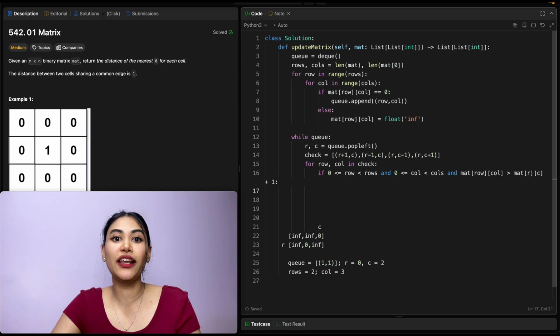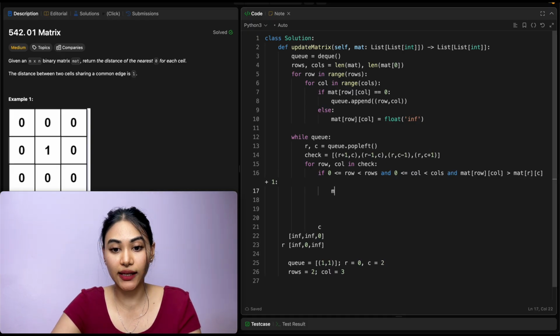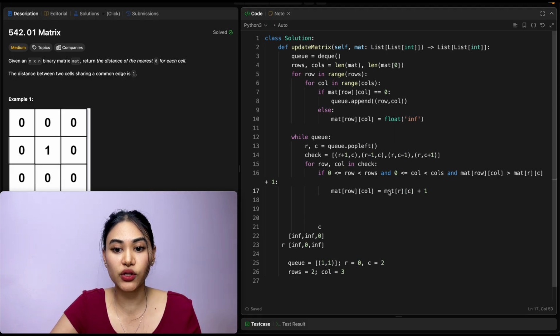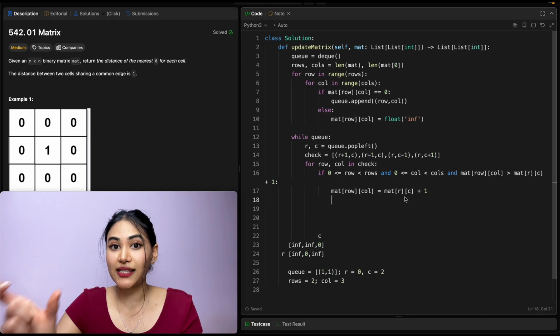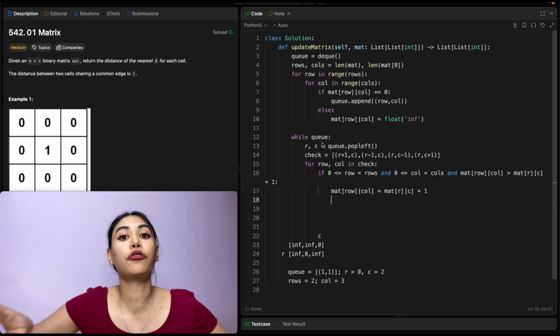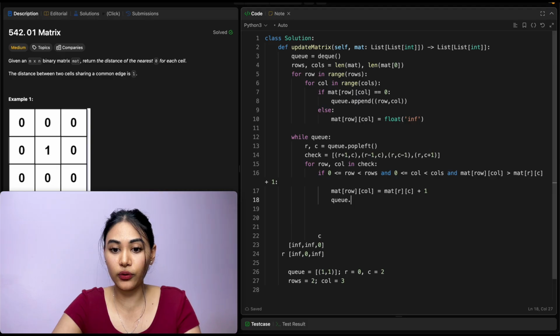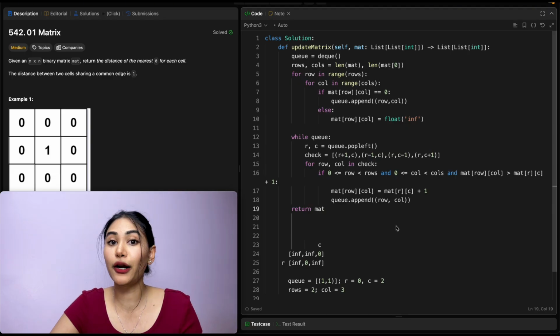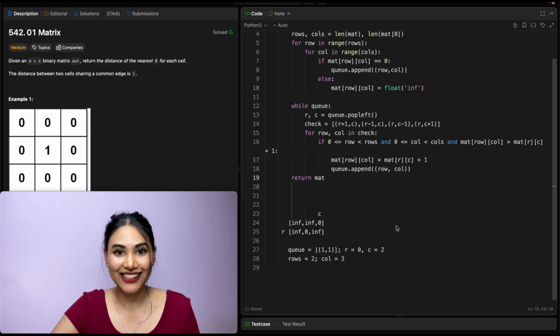If this is the case, then we can actually go ahead and update what we have in that cell. So matrix at this row column is going to equal what we have in matrix of RC plus 1. So whatever we are on right now, plus 1. And we're going to take that new updated cell and just append it to Q so we can continue branching out from that cell. So Q.append row column. Once we're done, all we have to do is return our matrix that we have modified in place. So let's go ahead and submit this.